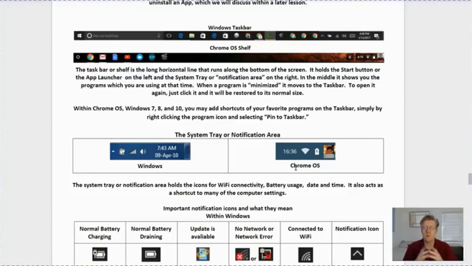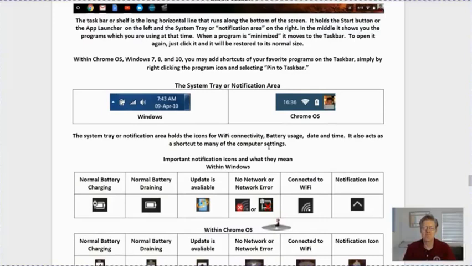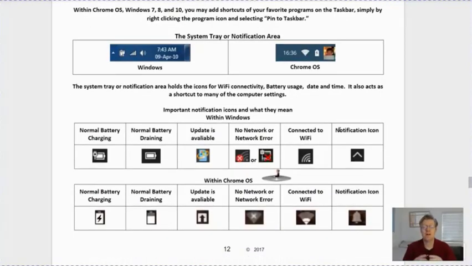Within Chrome OS, Windows 7, 8, and Windows 10, you may add shortcuts of your favorite programs on the taskbar simply by right-clicking the program or application icon and then selecting Pin to the taskbar. And here we see the system tray or notification area. In Windows, you notice it looks like this. And over here in the Chrome OS, it looks like this. The system tray or notification area holds the icons for Wi-Fi connectivity, battery usage if you have a portable device, the time and date. It also acts as a shortcut to many of the computer's settings.